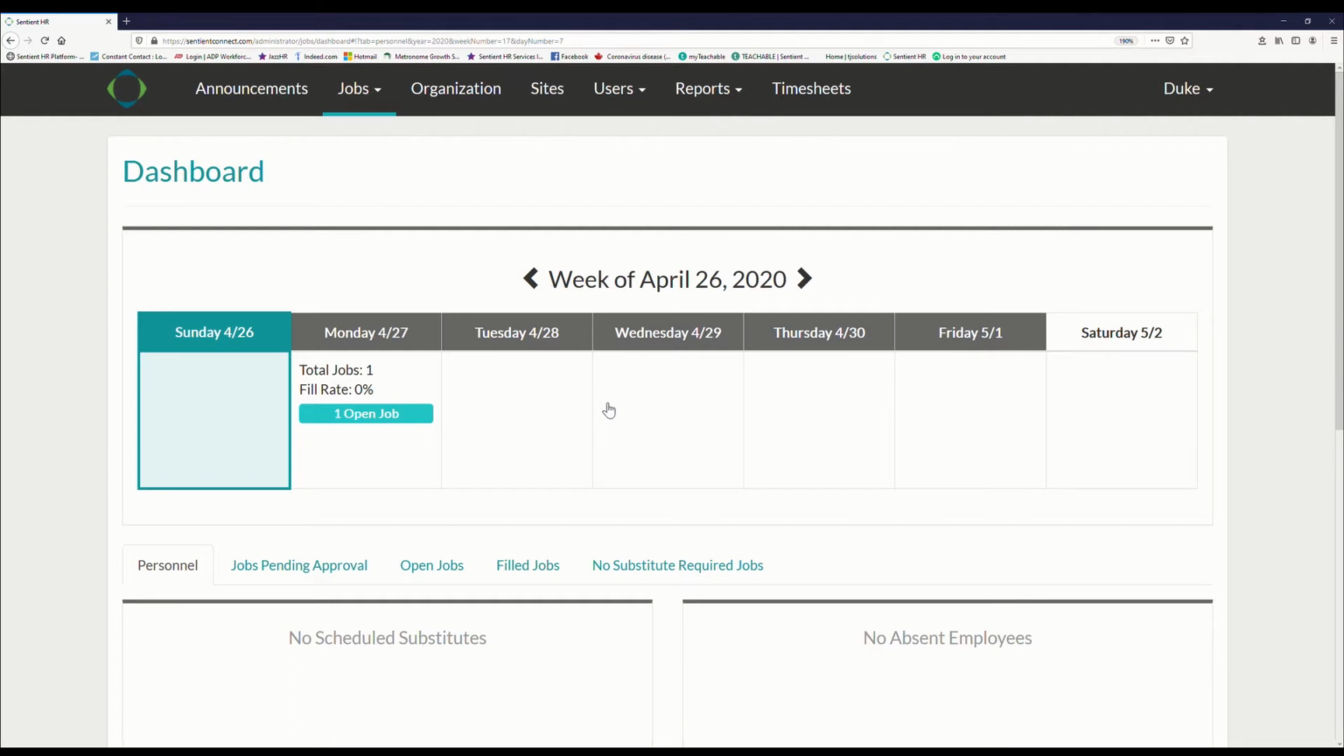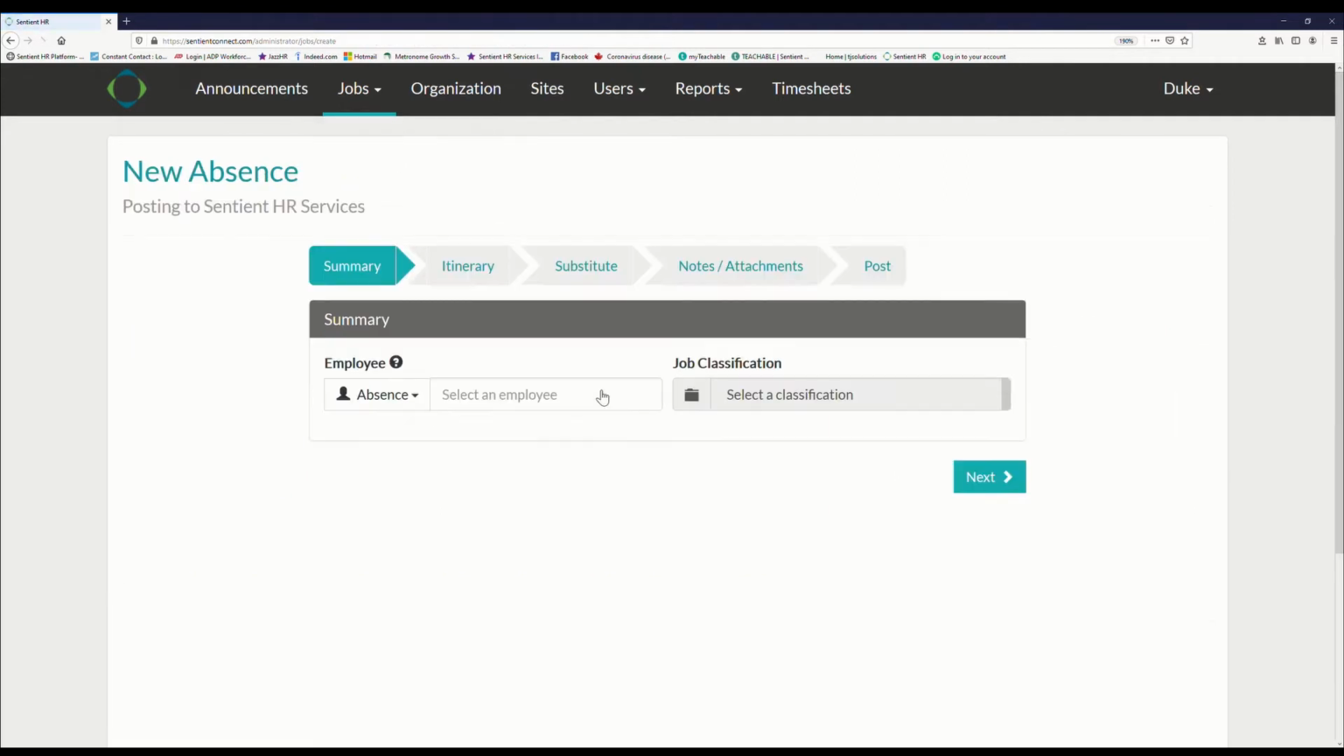Now, I have logged in and you can see my dashboard. It shows that this week I already have a job that's open on Monday the 27th of April. It has not yet been filled. I'm going to make another request, and again it is going to be for the split shift. I will click on Jobs and Post Job and be brought to the new absence screen.